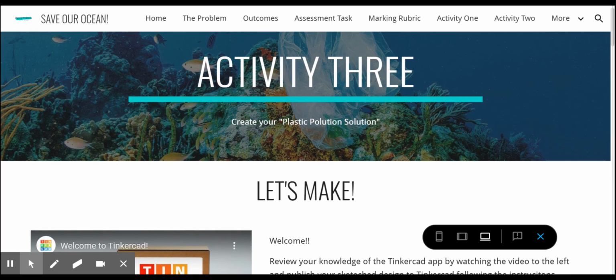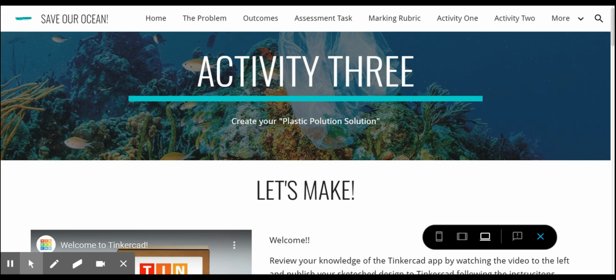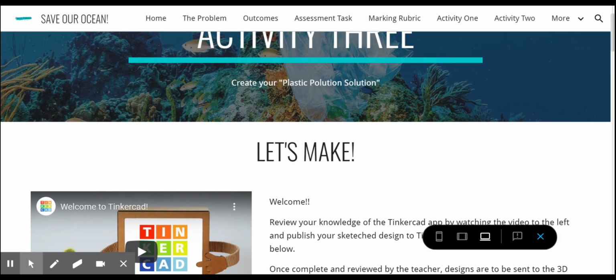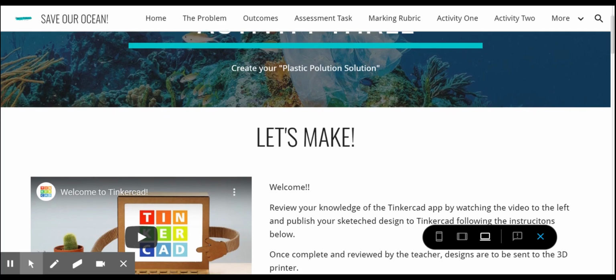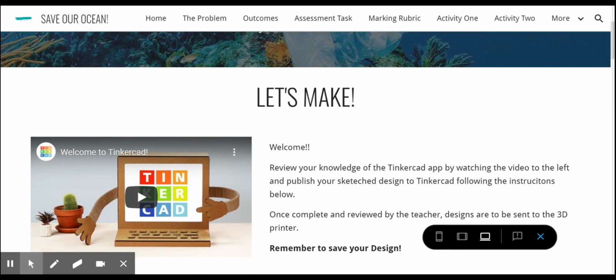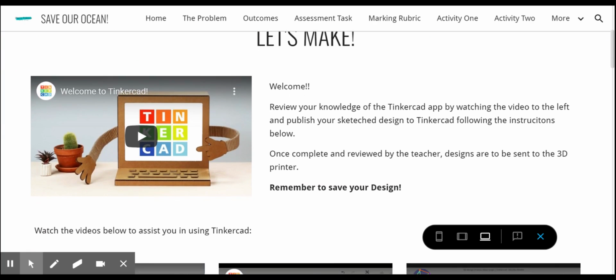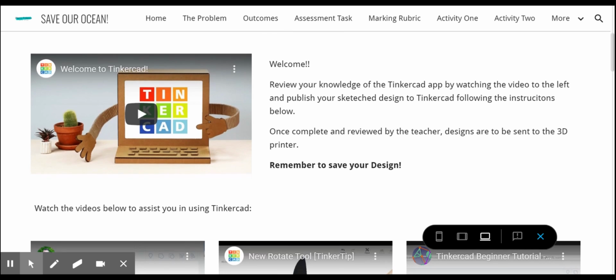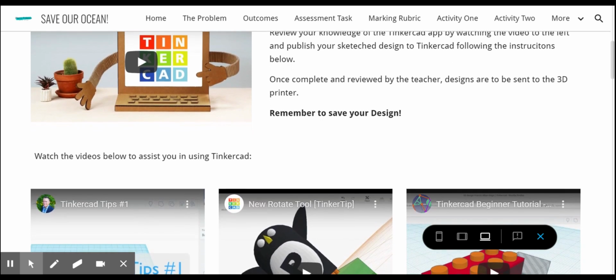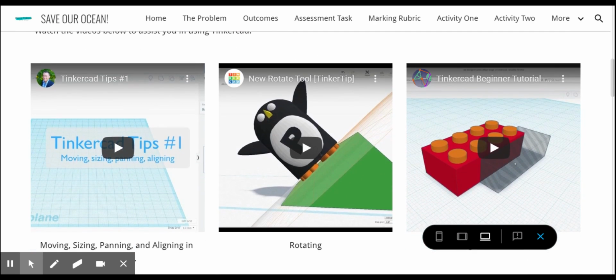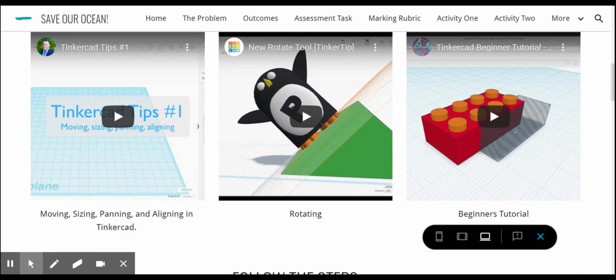It follows activity 2, whereby students now progress through the design process and create their design. So the students will use Tinkercad to create their designs, and we'll have a little introduction here, and then it's just an opportunity for the students to review their knowledge on Tinkercad and have an overview of the task. Following this, we have 3 tutorial videos to assist the making process.